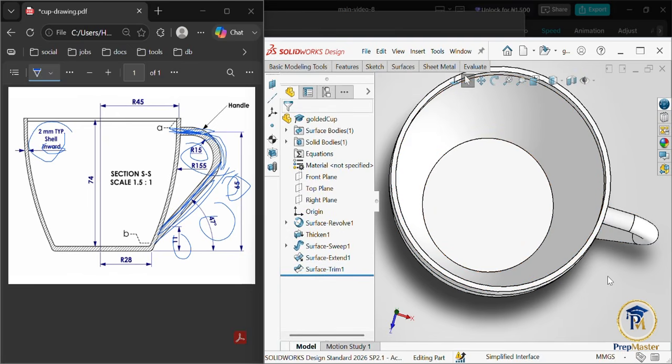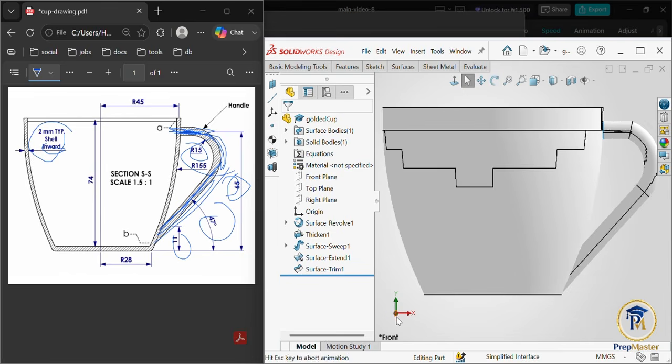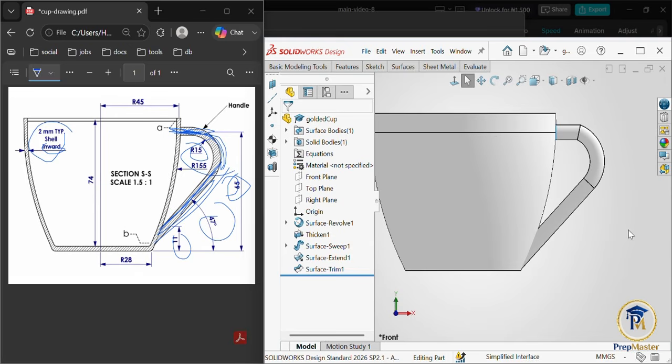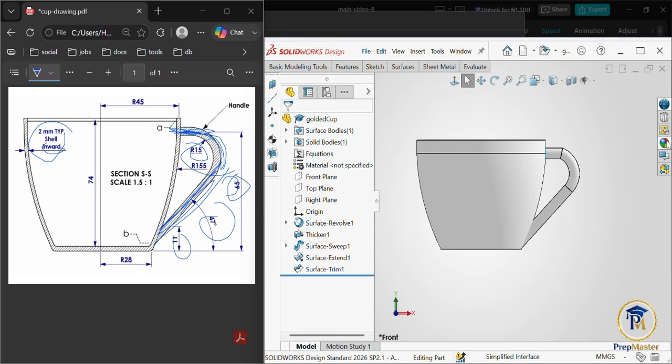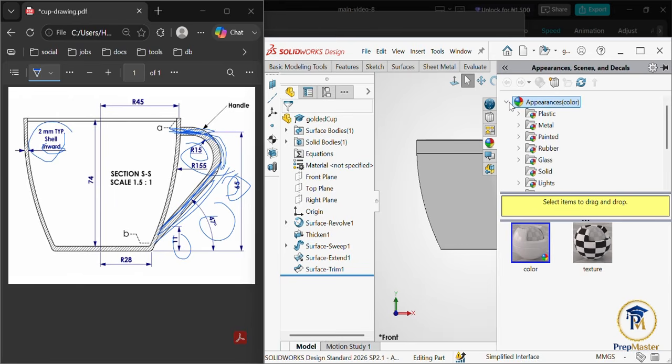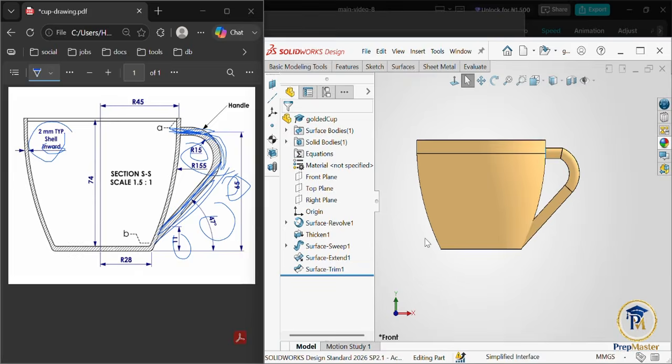Beautiful. So now we are done with our cup. Just to end the video, let us try making the cup golden before we end. So go to appearances, then color, then we'll go to metal. If we scroll down, we should see gold. Let's make our cup golden. Then I'll just double click on any of these. I like this one, and that is it.